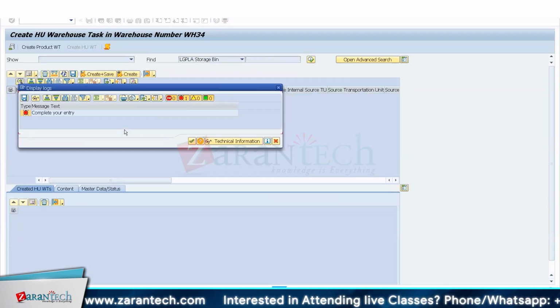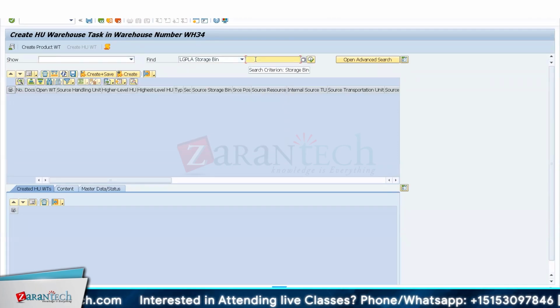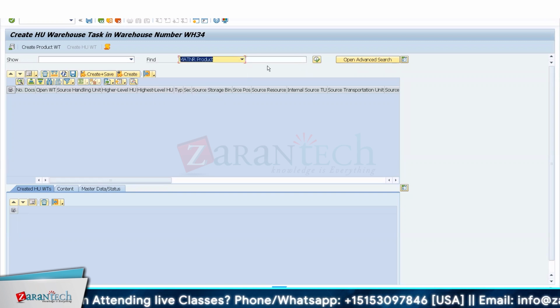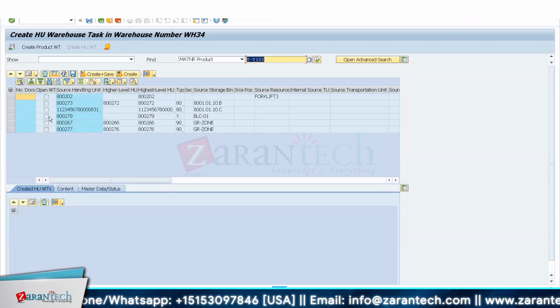This transaction is equivalent to the WM VL move movement type. The VL move transaction, LT10, bin to bin movement. So VL move also we can do the movement from one bin to another bin, right? I don't know. It stops status change. Bin to bin movement. Okay. Sorry, I'm not aware.